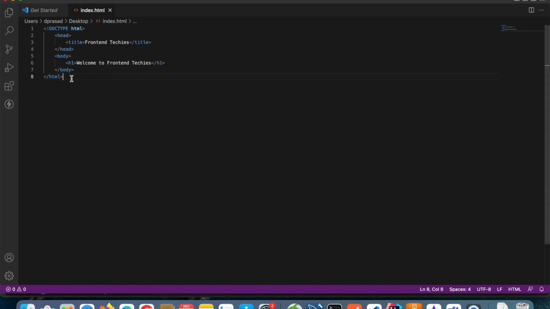So here I have just created a simple HTML markup with the basic head and body, and I'm going to create a script tag. Since I'm going to handle it inline for your reference, I've just created a script tag. Inside the script tag, I'm going to handle the fetch request.